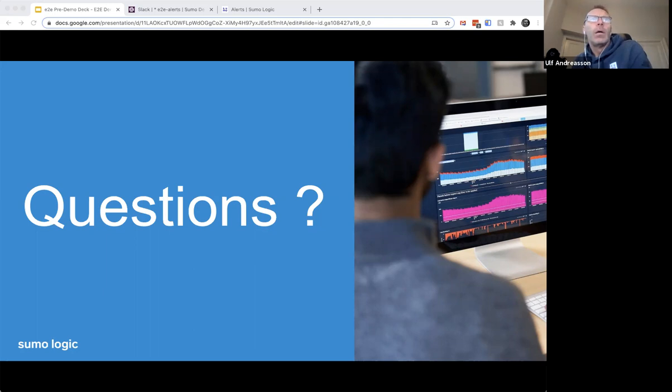Retention time. Metrics are stored for 1 year, or exactly 13 months, and there's no configurable way with regards to metrics. But with regards to logs, you're in complete control there.